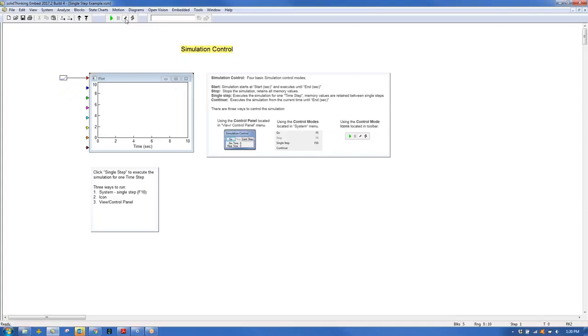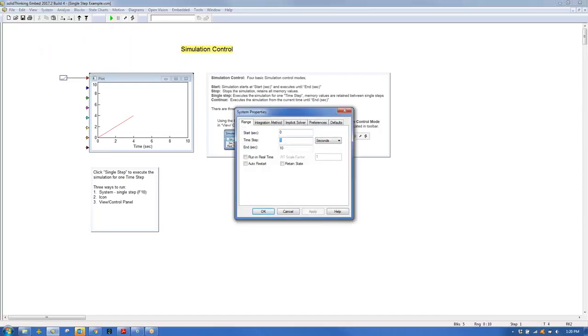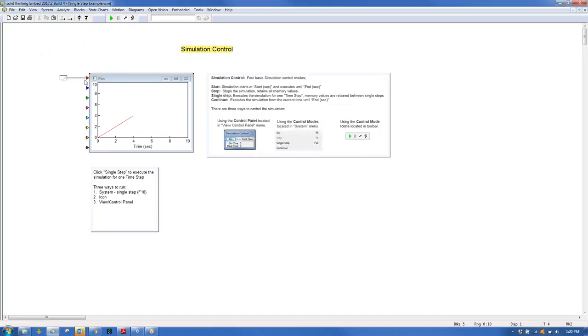I can single step, and what we're seeing here as I continue to hit the single step is for every time iteration defined right here by the time step, this will reevaluate the graph and plot it, the graph being the plot diagram. And that's what I'm doing when I single step through it. So this is helpful if you want to debug a model and you want to understand what values are at specific points in time. And then if you get tired of doing that, you just hit continue and it'll continue running until the end time.